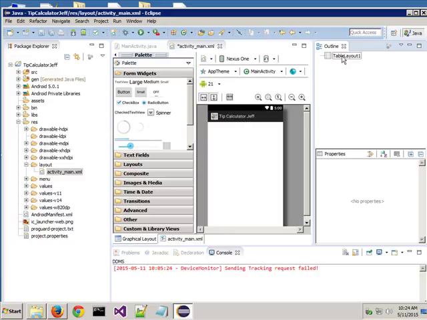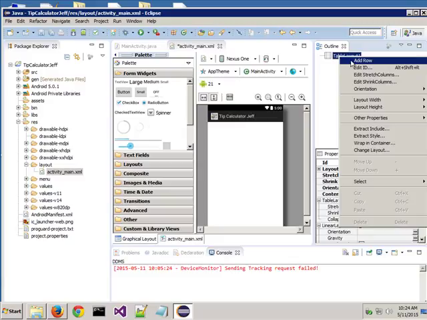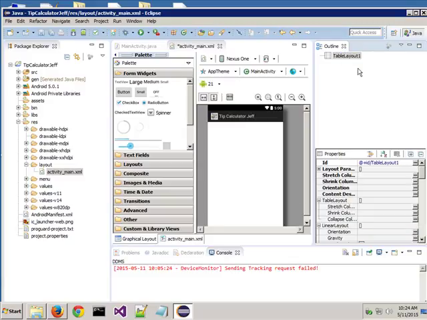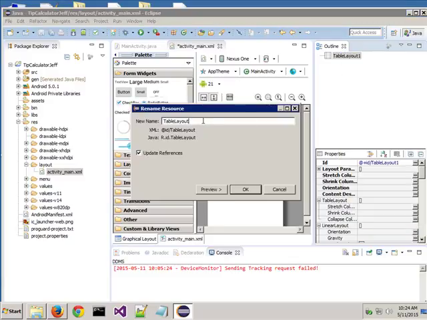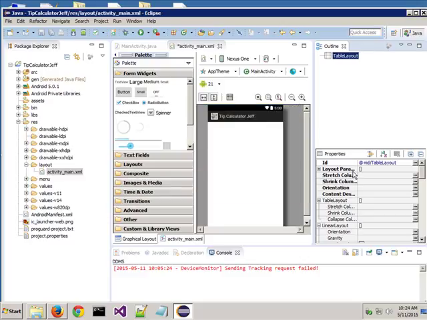Okay, I don't like the 1 on there, so I'm going to right mouse click on it, and now I'm going to choose edit ID. ID is the name, and I'm just going to remove that 1. Tell it to update any references. Boom. Now that's fixed. Okay, I'm creating a table layout because what I want to put in here are table rows. Okay, so how do I find that stuff?